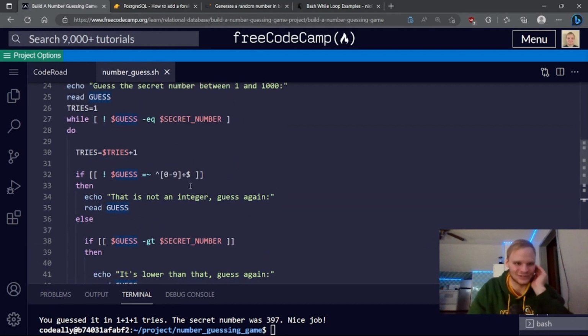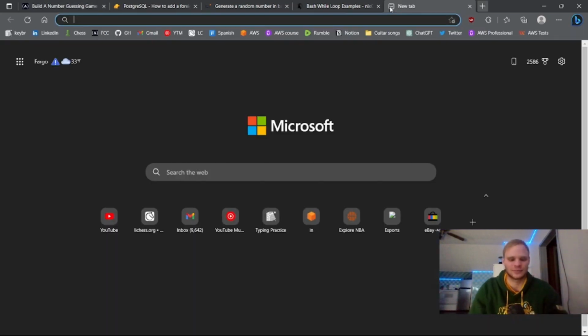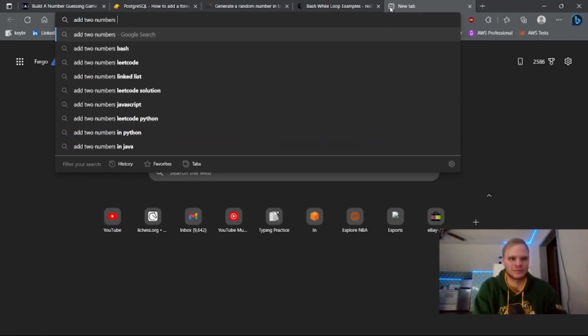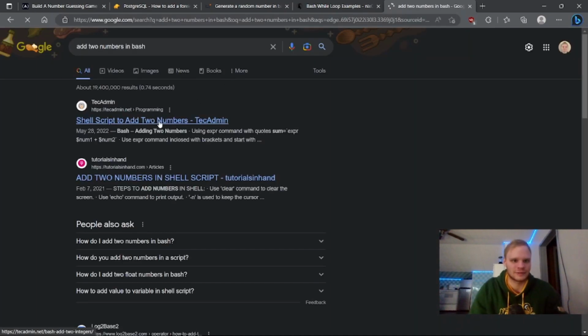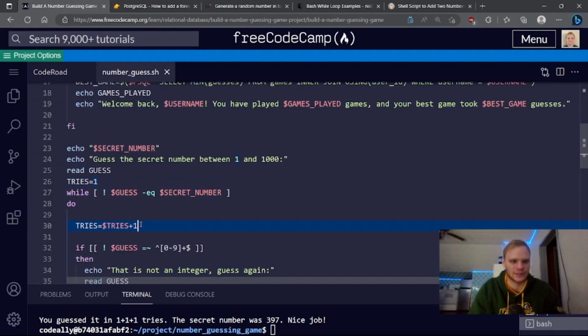It's doing concatenation instead of adding. It doesn't know it's a number for some reason. How do I add a number to a number? Add two numbers in bash. Let's see what they say. Expression num1 + num2. Okay, we have to say it's an expression, apparently. So let's grab that and paste it here. Expression $tries +1. Okay, so now it'll be a number. Cool.